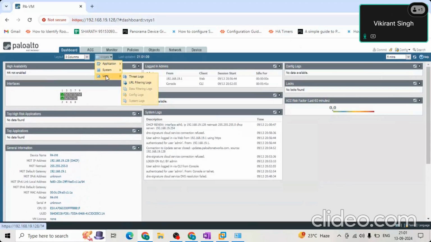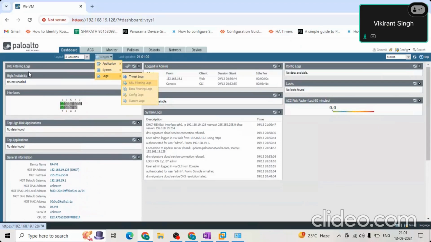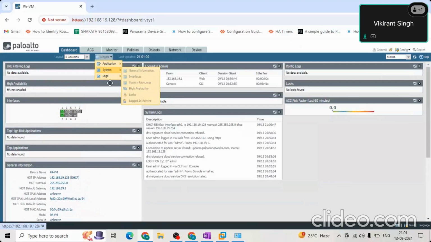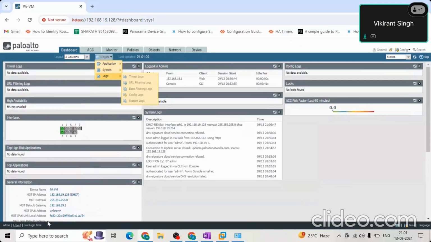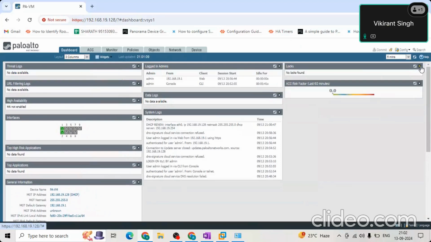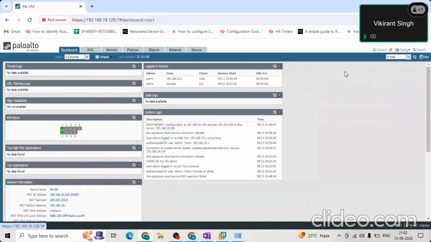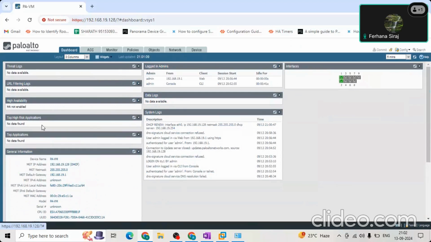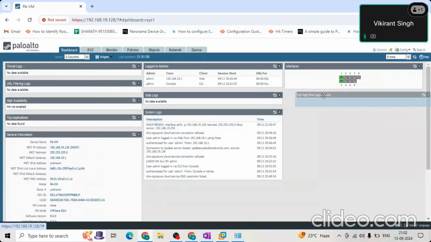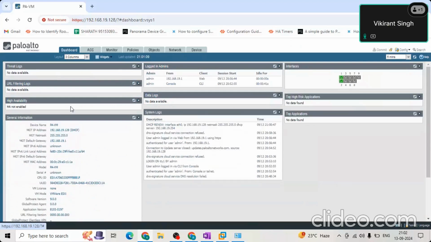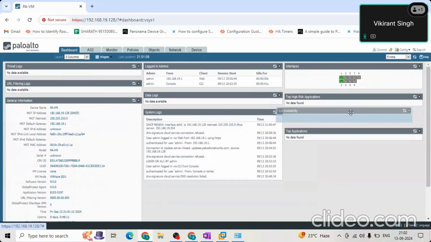Logs also you can see directly from here. Threat logs, URL filtering logs, system logs. So we can see no logs, nothing is visible, nothing is configured. You can see threat logs also zero. You can modify the widgets, you can cancel configuration logs, and you can put it all here. I would suggest keeping the top high risk applications in the dashboard so that you can have an idea which application is taking what. And majorly we will be checking system logs here.